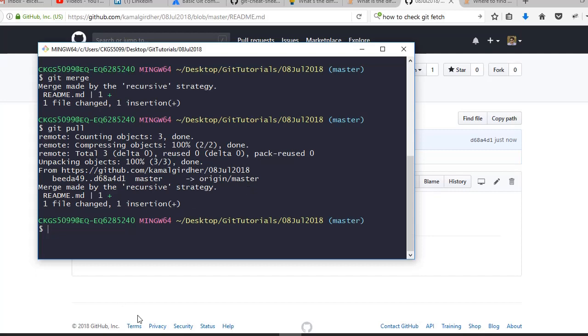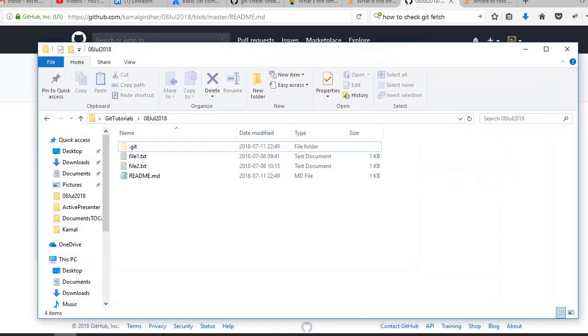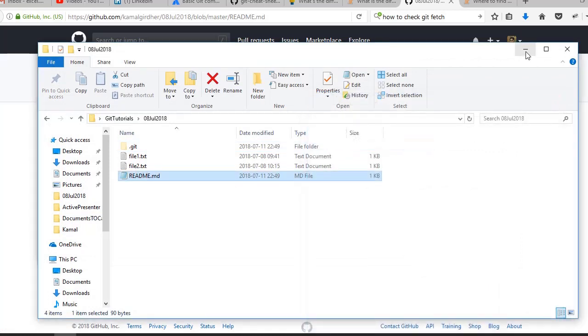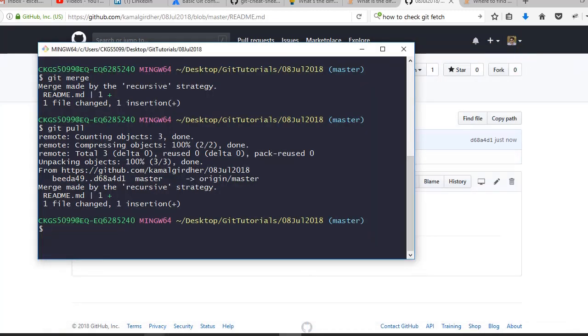Now you see that one file is changed and there is one insertion. So whatever we have done in git fetch and git merge is done using git pull in one command.